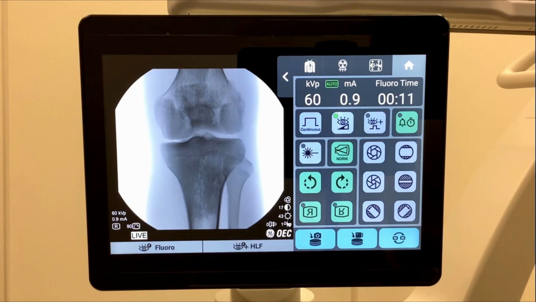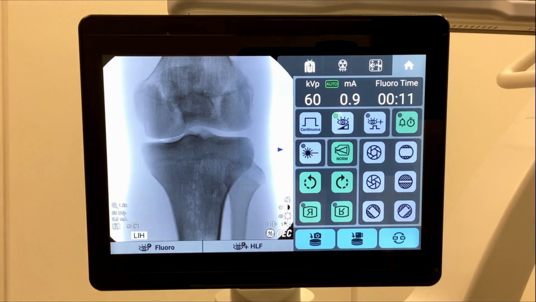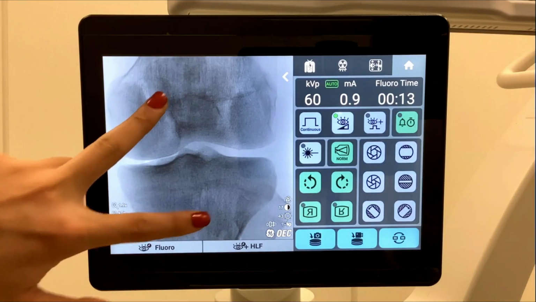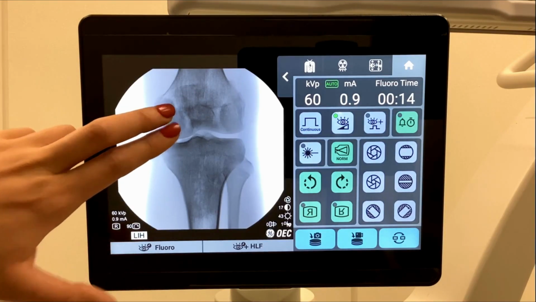Once you have taken an image, use the touch control panel to enable Live Zoom. Extend both fingers to zoom in. Pan to the area of interest by using both fingers. Pinch both fingers to zoom out.